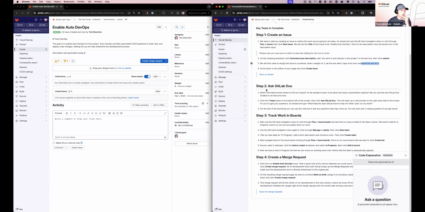Step 2 has to do with asking GitLab Duo. More specifically, what we're looking at here is our GitLab Duo chatbot. And this can help us with various different topics. For example, what if we hadn't known where to find our issues? We wanted to learn more about issue customization options and so on.